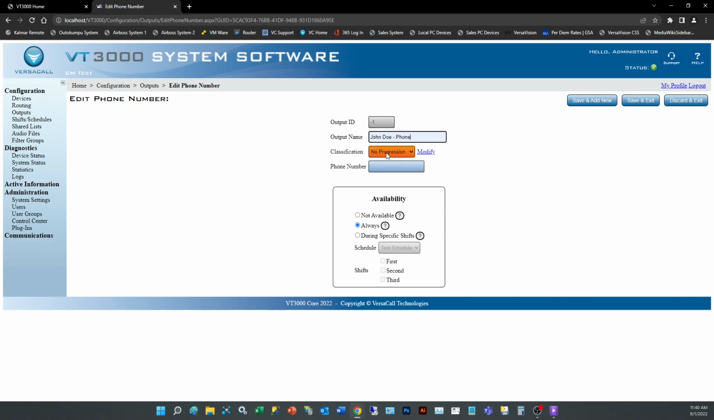Classification. So this is what type of phone number we are calling. No progression is a special one that's probably not used too often. But your other options here would be an office extension. So if we're just going to dial extension 200 and that's going to go to John, then that's what we would select here. If we're setting up like a PA system, so we're using a phone call to play a message over a PA system, you would select this.